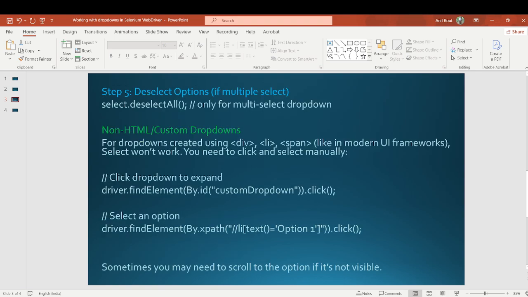Then suppose we want to deselect options in a multiple select. How will we do that? So select.deselectAll(), only for a multi-select dropdown. Okay, so only with a multi-select dropdown, if you write select.deselectAll(), that's how we can deselect all the options.